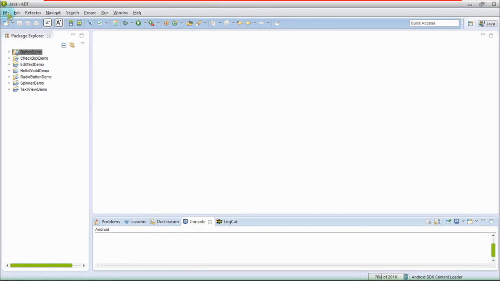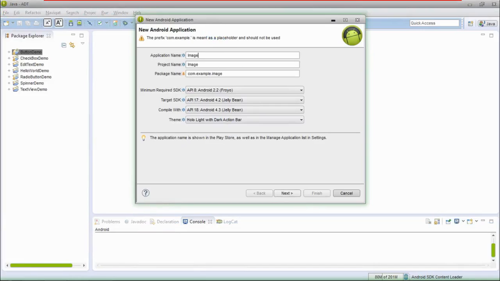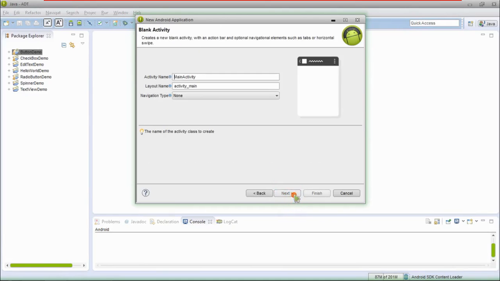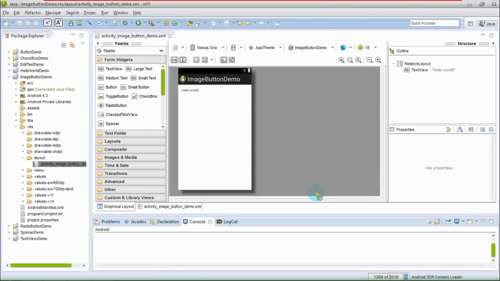Create a new application, Image Button Demo, and ensure the AVD is running already. To add an image button in an Android application, use the Image Button tag. Image button is similar to a simple button with the feature of placing an image on the button. To place an image on the image button, use android:src attribute and specify the image name from Drawable folder. Now follow the video and try this process.